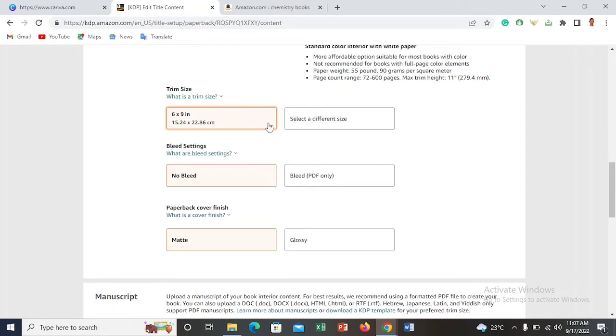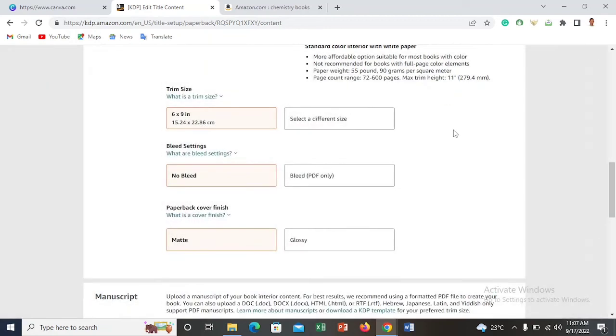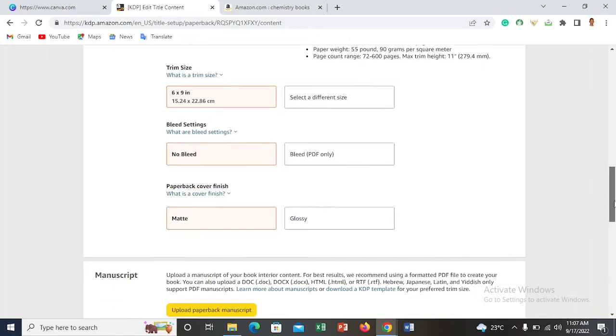If we want to change this to a different size, suppose we are publishing 8.5 by 11, we click on select a different size. Once you click on select a different size, you will see the sizes here, so you can select them and then you just move on to the next step. You can even customize the size depending on the kind of book that you want to publish.